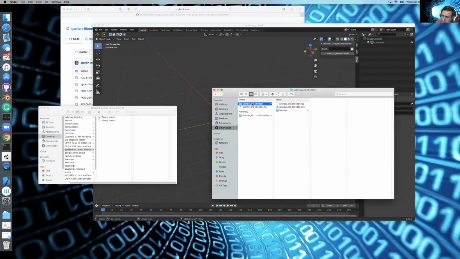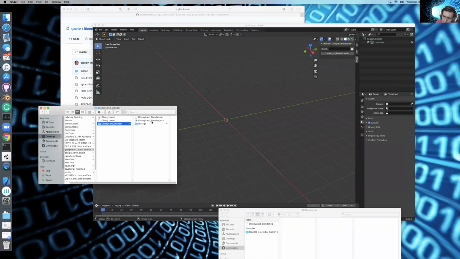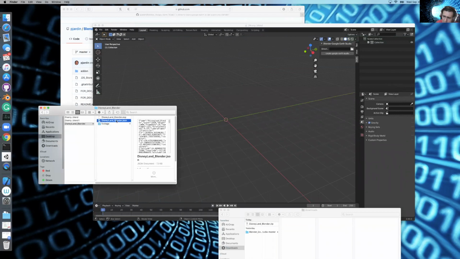Here we go. So Disneyland Blender, here it is. I double clicked on it for Mac to uncompress it. Now I'm just going to drag it over. And there's a lot of stuff in here, so make sure it's the .json. If you screw it up and it's not the .json over here, and it's the After Effects one, please go back and make sure it's the JSON.